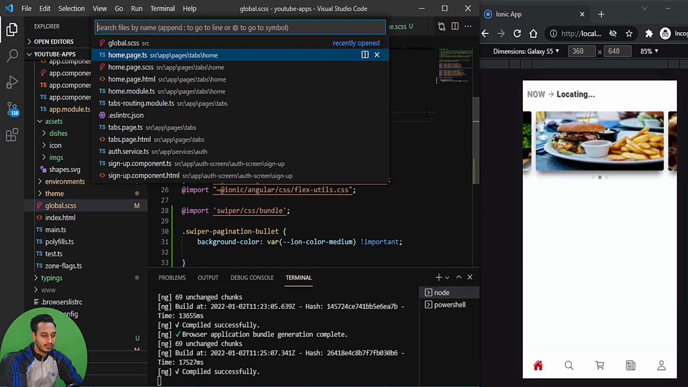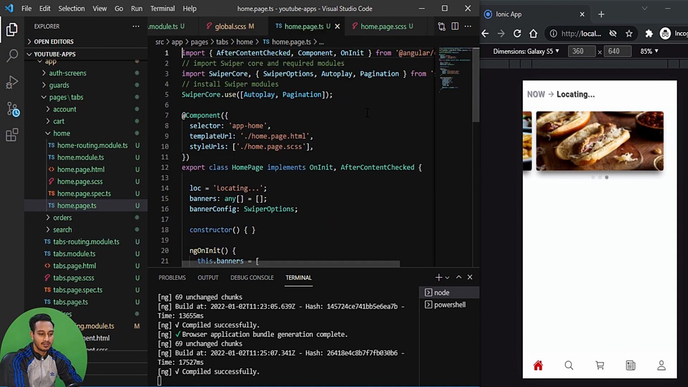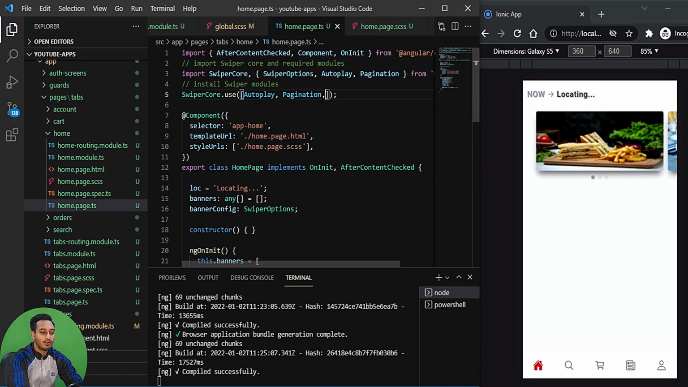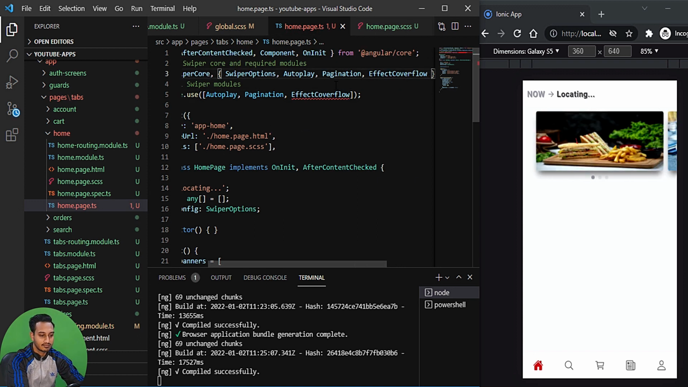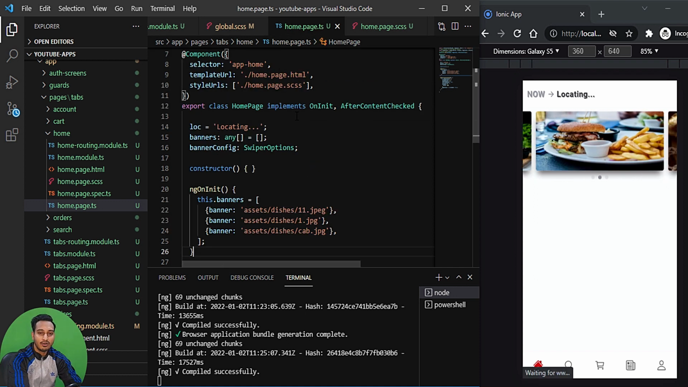So out here, let's go to home page, TypeScript, and let me scroll to the top. Out here, I'll use effect, then I'll paste this cover flow, and the same I'll import it out here in this particular manner. I can see the error is gone, right?